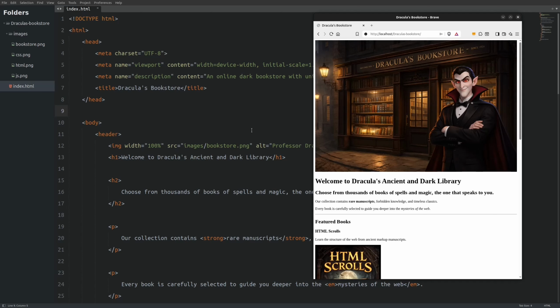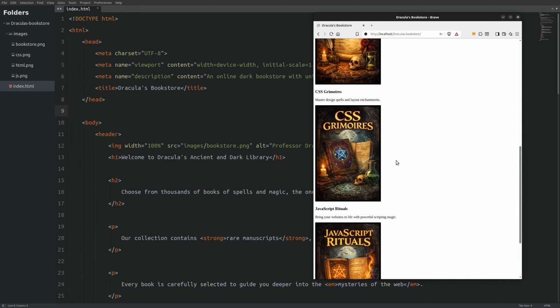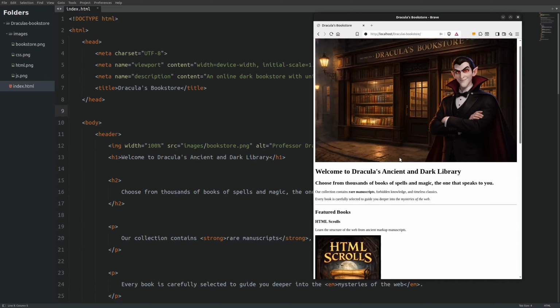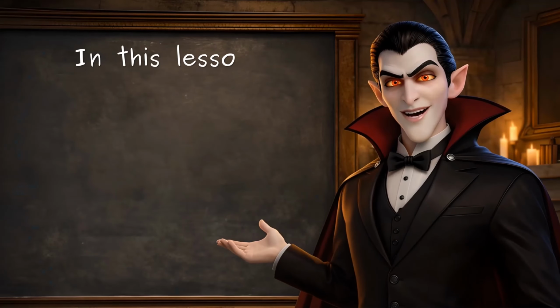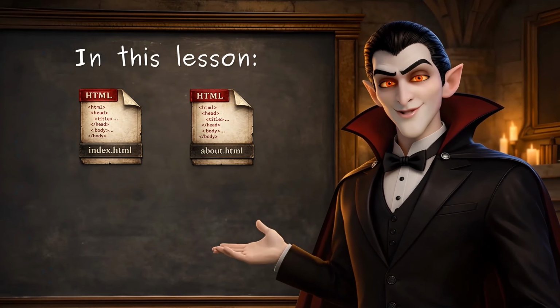My mortal friend, our web page is growing stronger. In the previous lesson we added images. Our bookstore looks better. But something is wrong. We cannot move. We are trapped in a single page. In this lesson, our web page becomes a website.